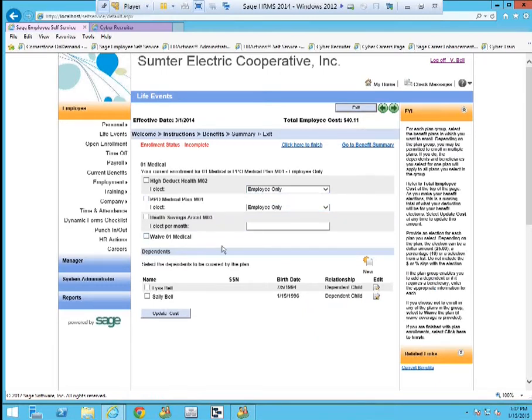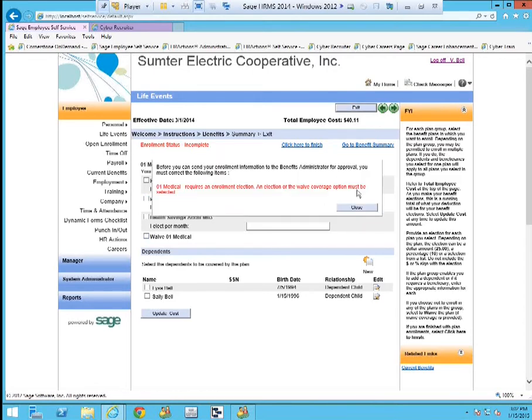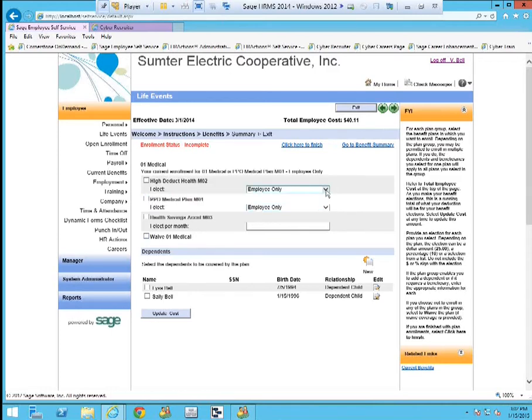So here, I'm not going to waive on my medical coverage, but I'm not going to elect one. What would happen if I try to continue? So I get a message here saying I have to pick one. I have to make an election, or I have to waive the plan. So I'm forcing the employee to fill in the blanks. The same if I would select dependents and then not select the dependents.